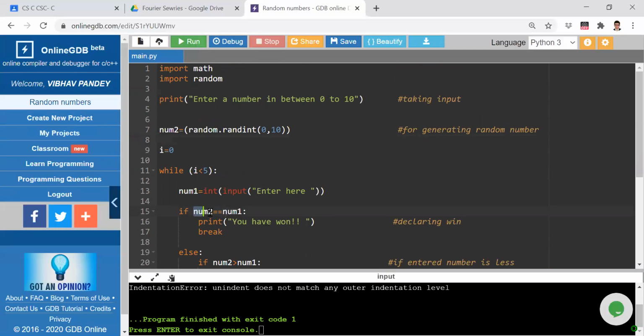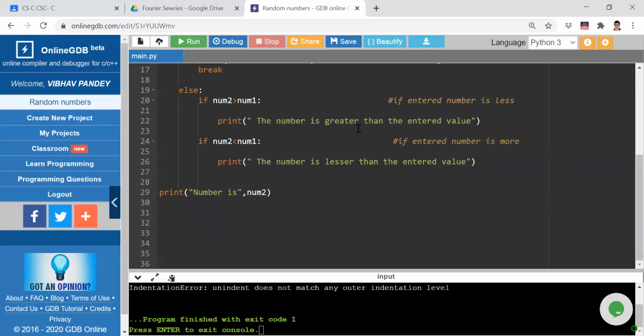It means it's checking if num2 is equal to num1. If you want to assign anything, you use only one equal to. However, if you want to check if those two are equal, then you have to use double equal to. I hope you're clear with this. Any doubts, please ask me in the comment section.